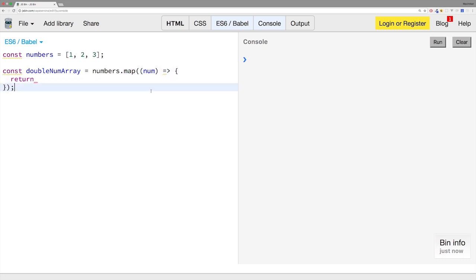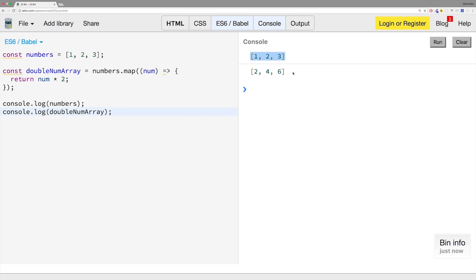So in the map function, we have to return the new value we want to turn the old one into. So we could return num times 2. And since this is executed on every element here, it will return 2, 4, and 6. And conveniently map also returns a new array, so a real new array, which is then stored in double num array. So now if I output numbers and thereafter double num array like this, and I now hit run, you see the old one is unchanged, but the new one holds double the values.